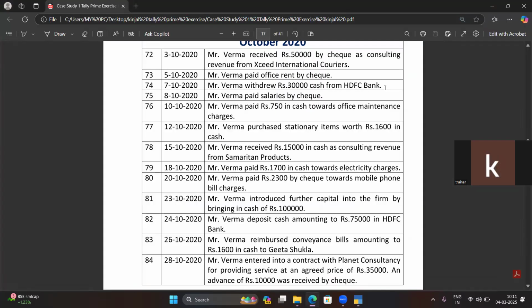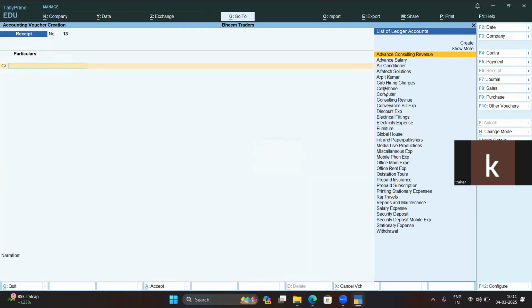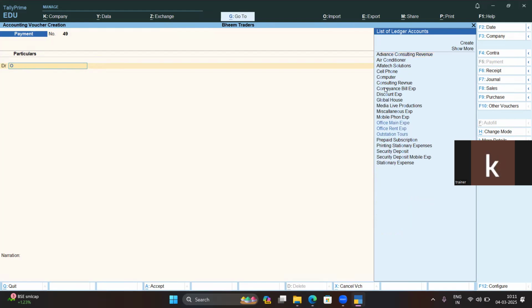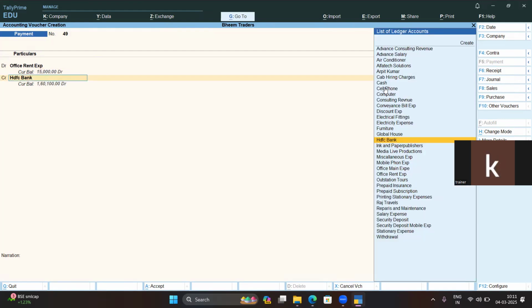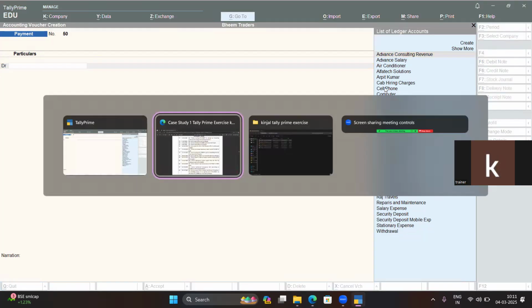Mr. Verma paid office rent by check. So office rent, it is fixed, that is 2,500. So let me apply the payment voucher first and debit your office rent expense. How much is the amount? 2,500. Enter, and it is in the form of check. So it will be HDFC bank account and accept this. Next, what is the transaction?